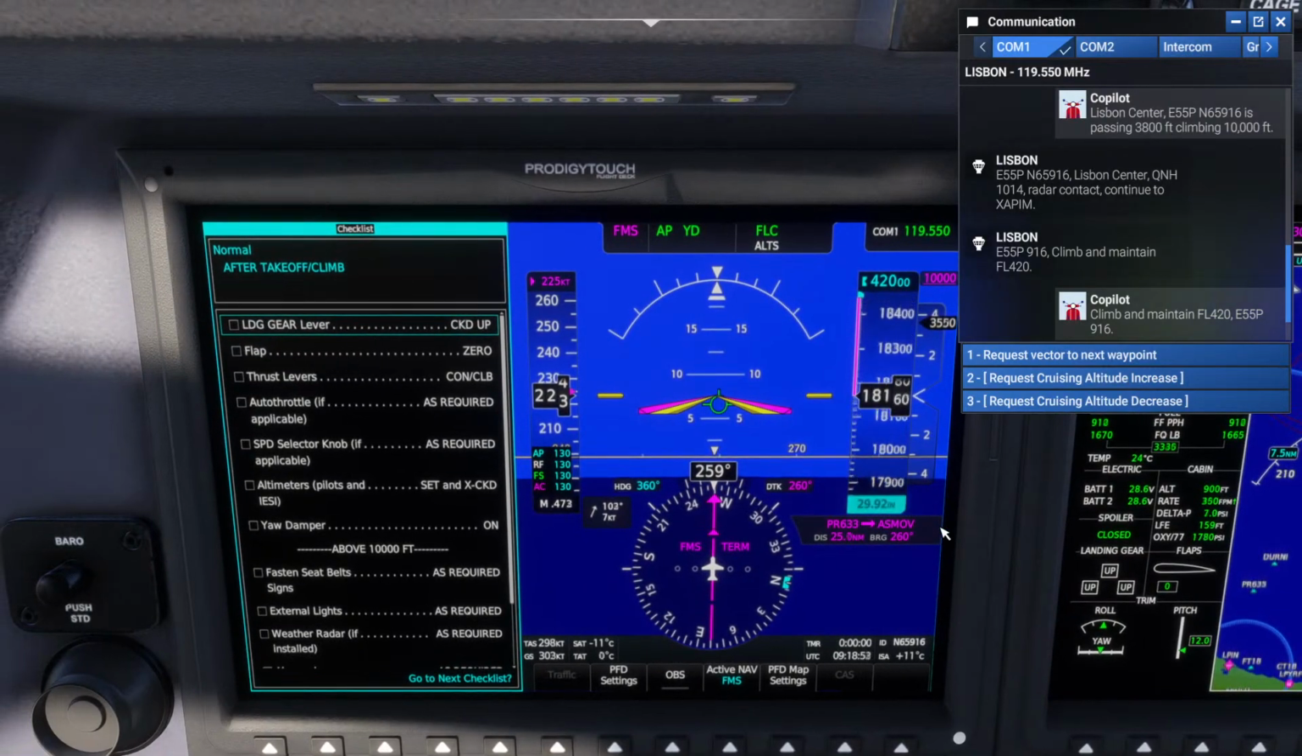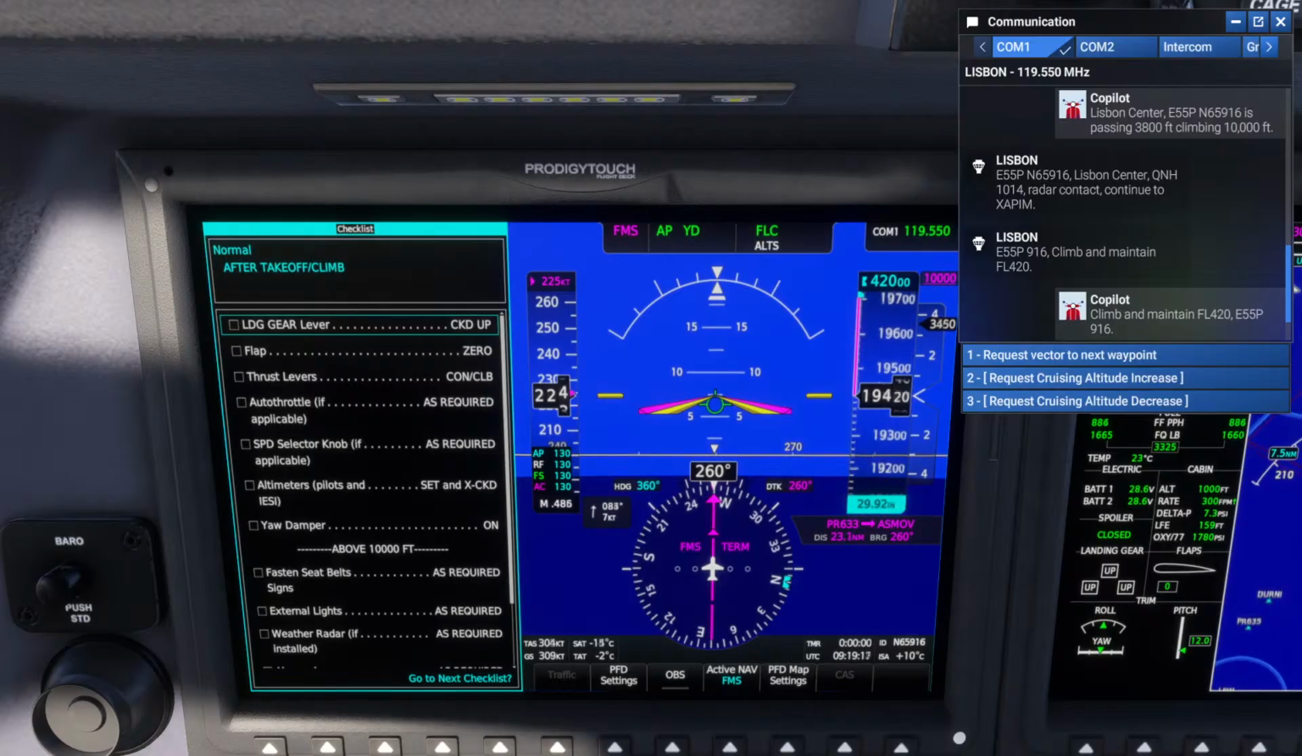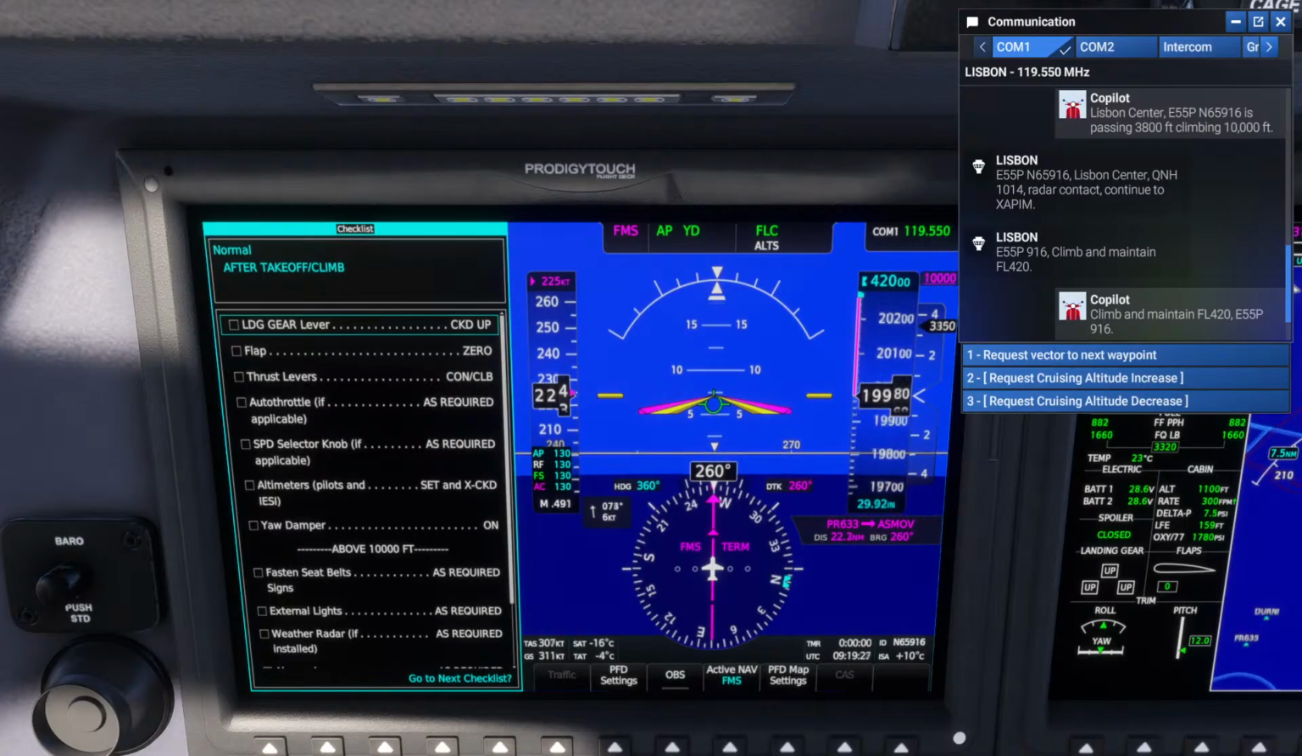Okay, so now what we need to do is the altimeter. What happens is that every airport you have a different pressure, right? Also depending on the weather, the basic pressure at sea level with good weather is 29.92 inches. Every airport has different pressure and so on.